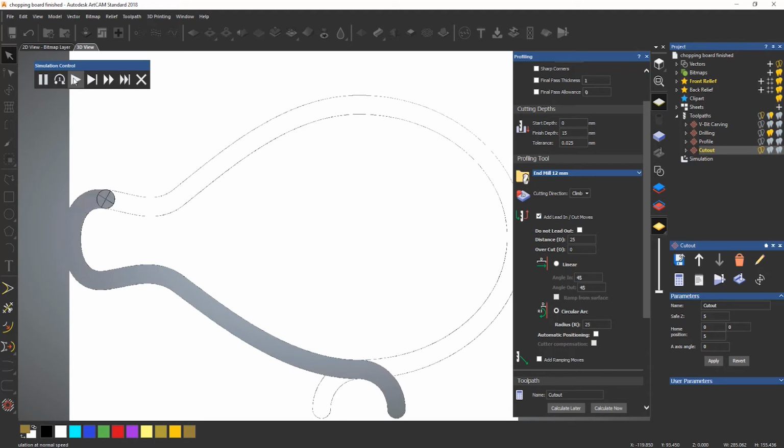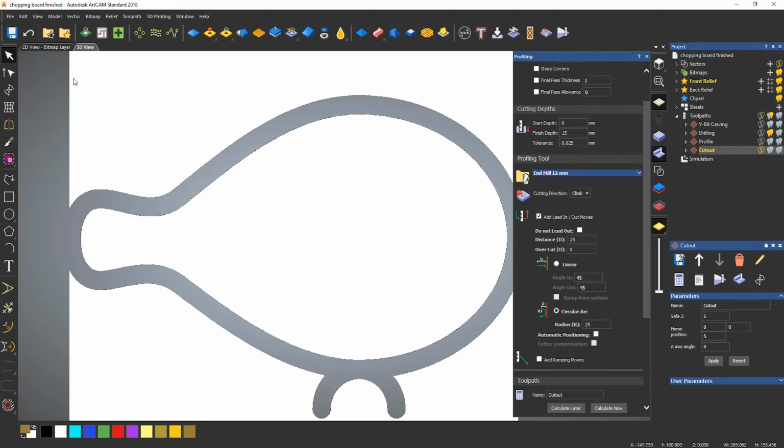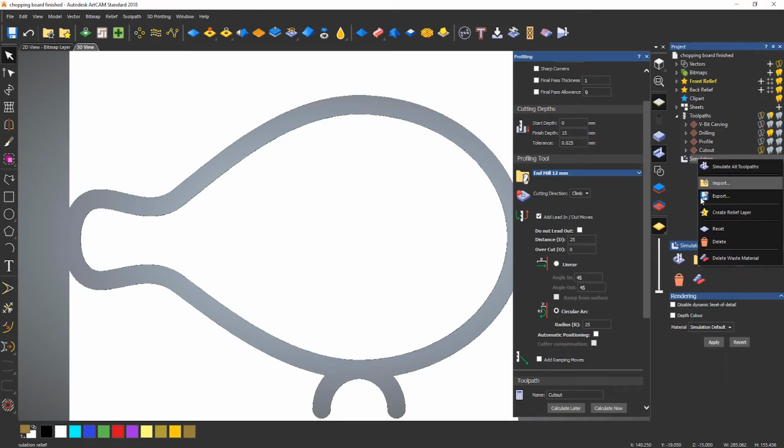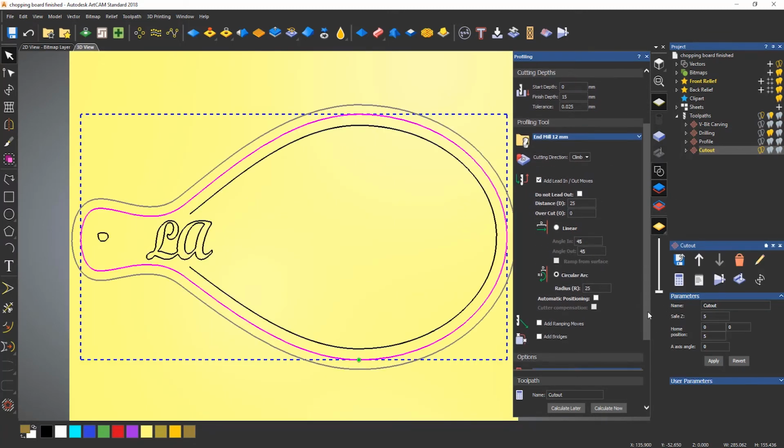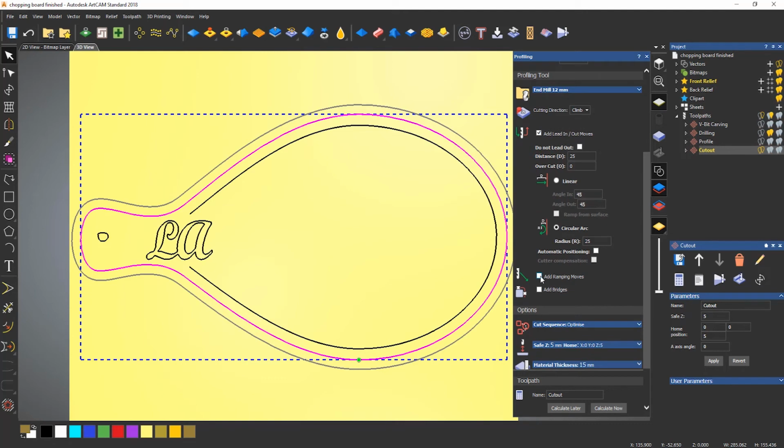Okay, so it gives a nice smooth motion rather than basically coming to a point and then going off at an angle. Okay, so this gives a really nice smooth motion. Okay, so let's delete that simulation. Again, turn on the vectors, and let's add some ramping moves to this also. Okay, now ramping moves control how the tool plunges into the material.